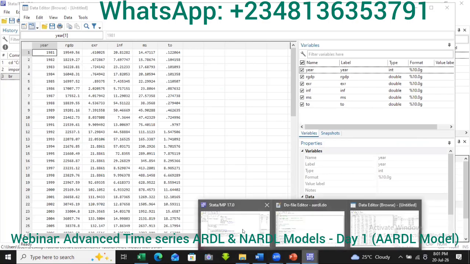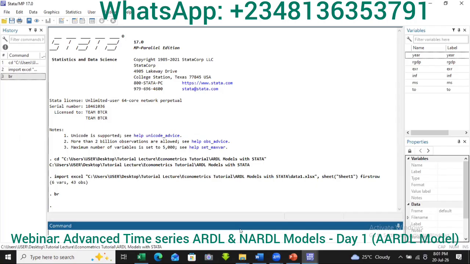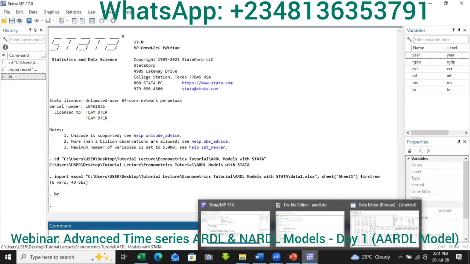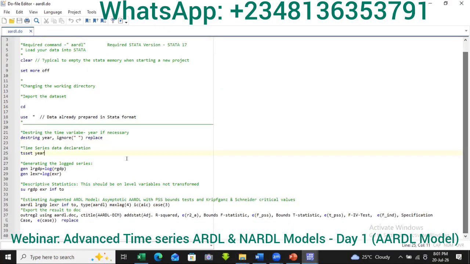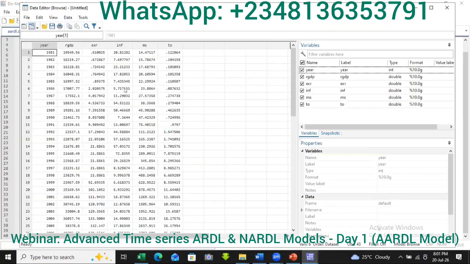Okay. Now let me go back to STATA environment. Then let me go to my do file. Here is my do file. Now the first thing to do is to make sure I set my data sets as time series. To declare my data set as time series, I'm going to run the command tsset. Then I put the time variable, which is year. In my data set, I have year as my time. If it is month, I put month, but this is year.